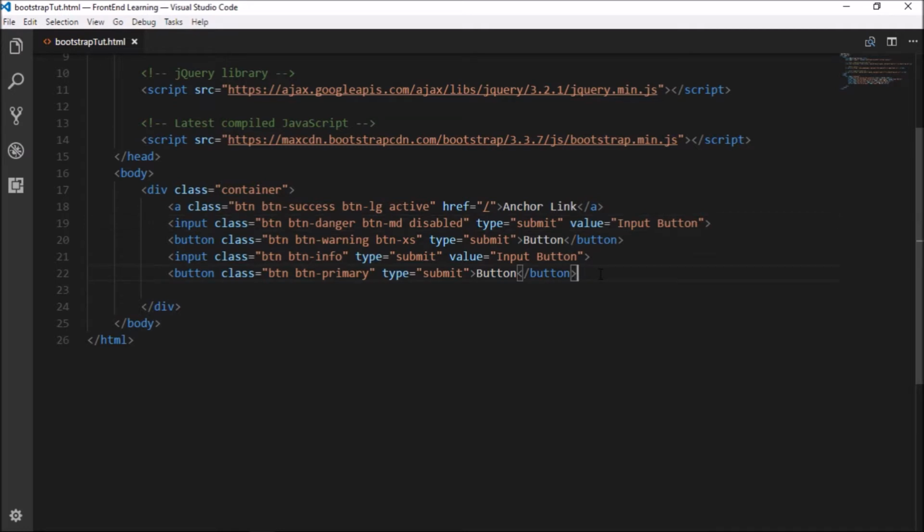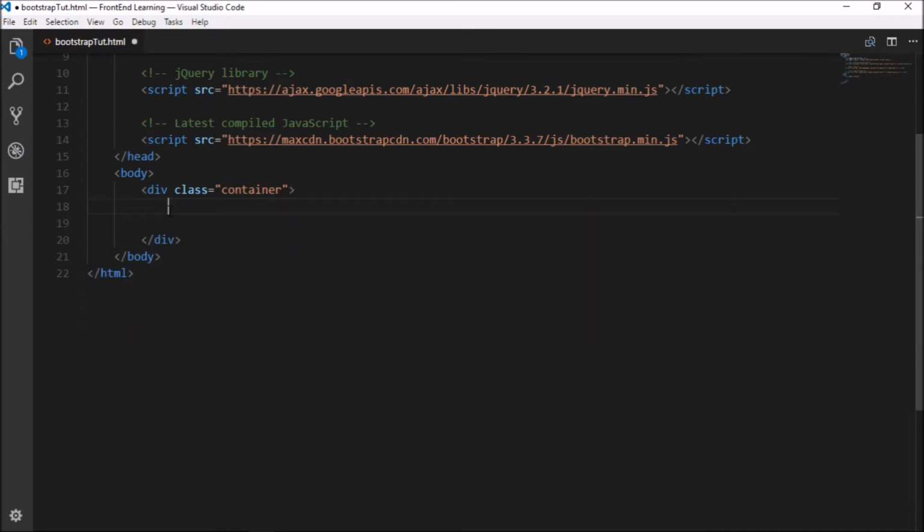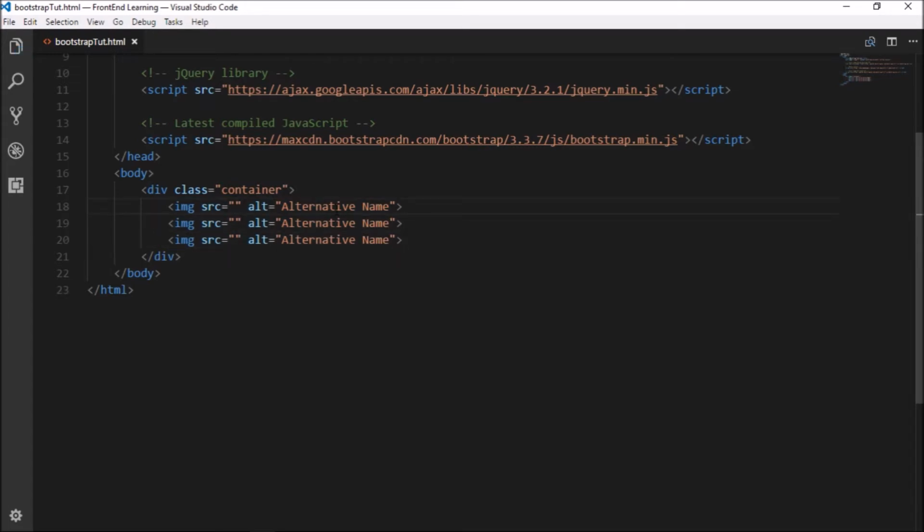Right now I'm going to work with the images. First I will delete all of these buttons, then I will add an image source and an alternate name, and I will copy it three times. Then I'm going to take a random image from Google, of around 260 by 260 pixels.